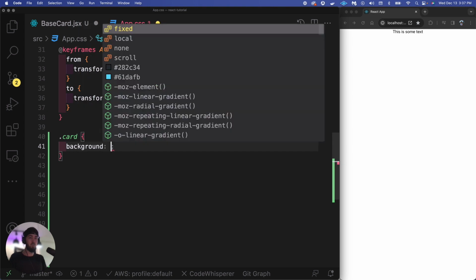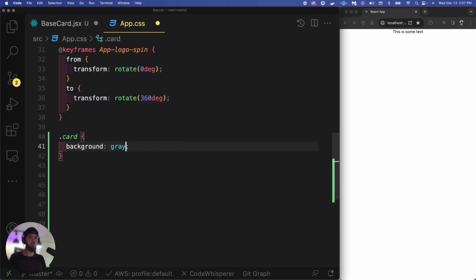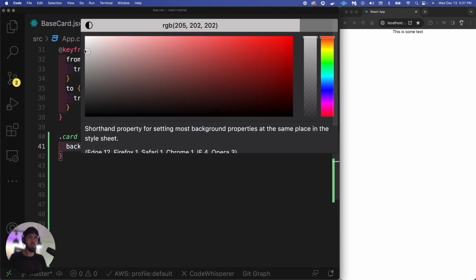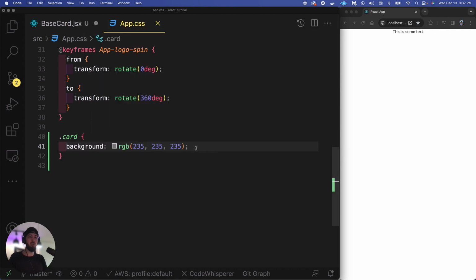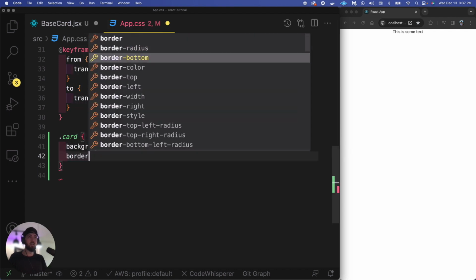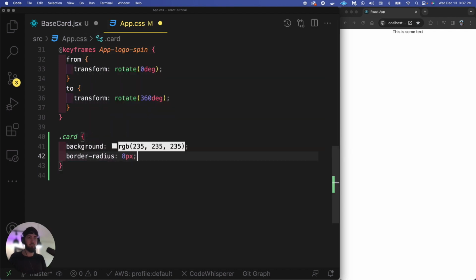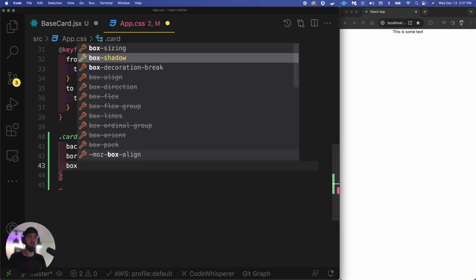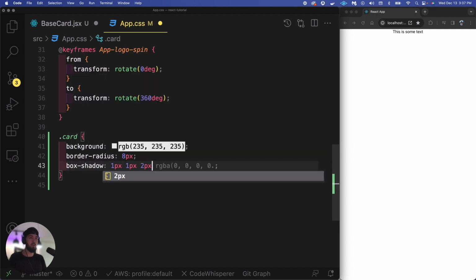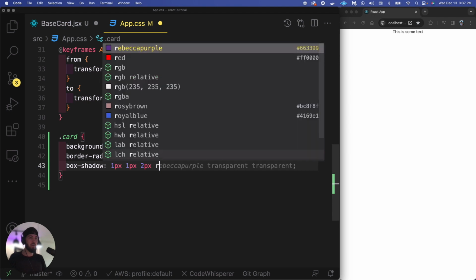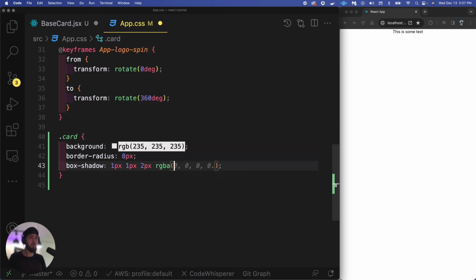Let's go ahead and build out some of this. So gray, I'm actually going to make it a little bit lighter. I'll say border radius. What do we want to say? 18 pixels. I'll say box shadow, 1 pixel, 1 pixel, 2 pixel RGBA. Oh, my IntelliSense was helping me. 0, 0, 0, 0.2. That works.